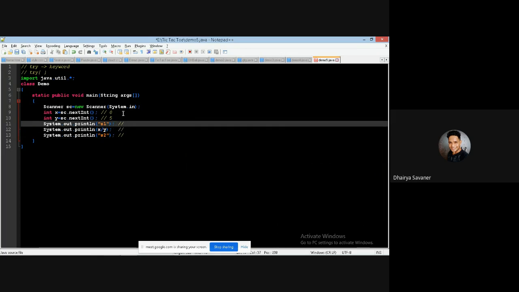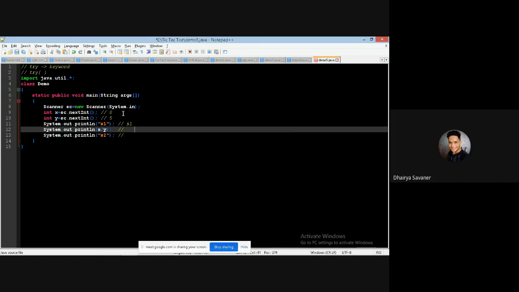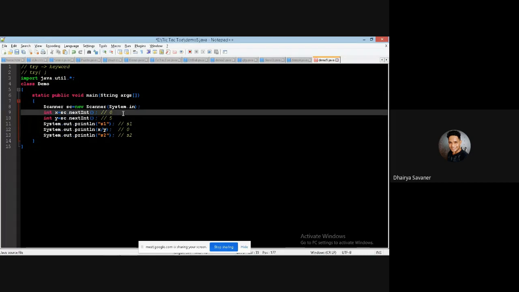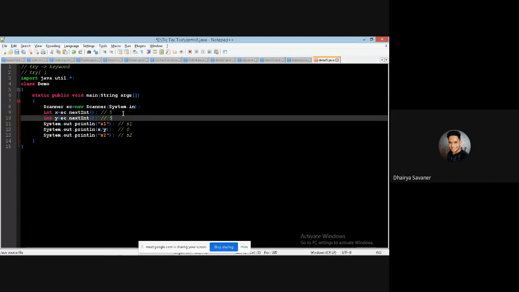What will be the output this time? S1, 0, S2. S1, 0, S2. Yes, that's right. S1, 0, and S2. So this is correct. Now what if we write it something like this? Now what should be the final output here?